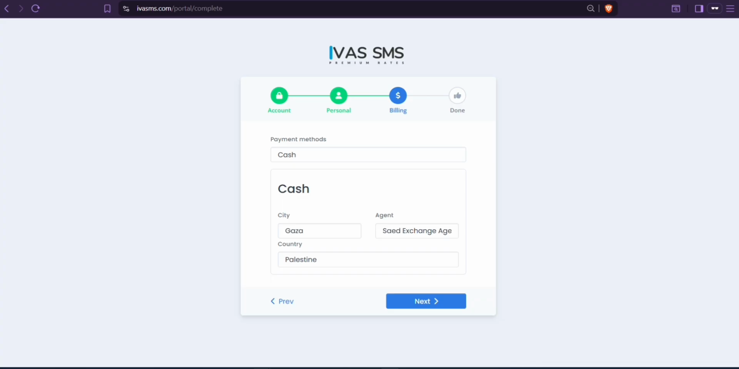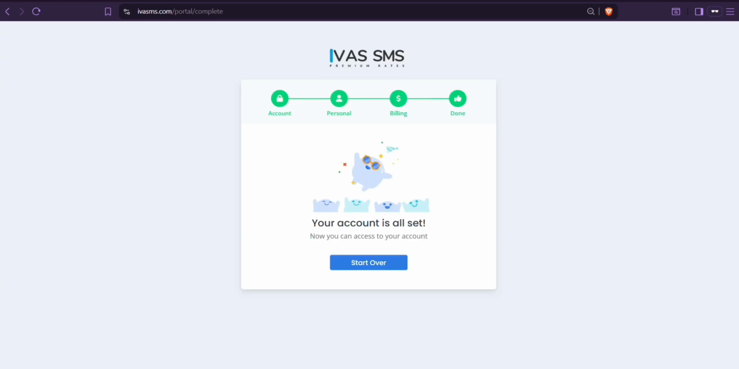Select the option that suits you best. If you select cash, you will see available agent details and location information. Review the details, then click Next.